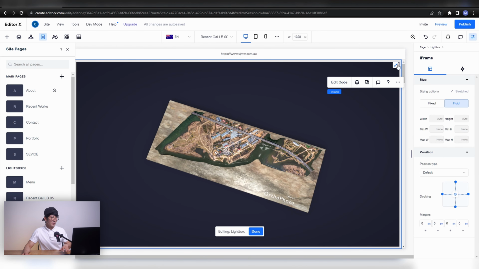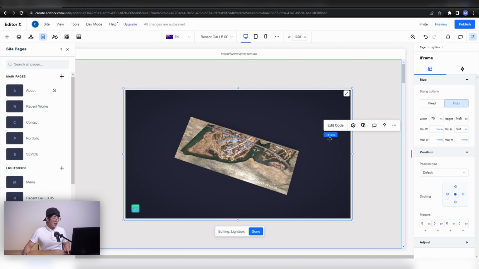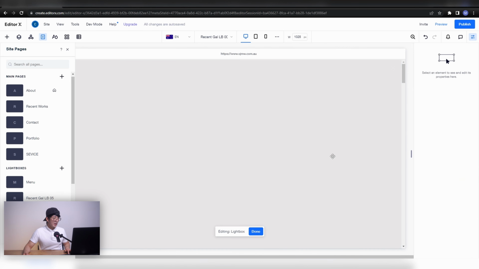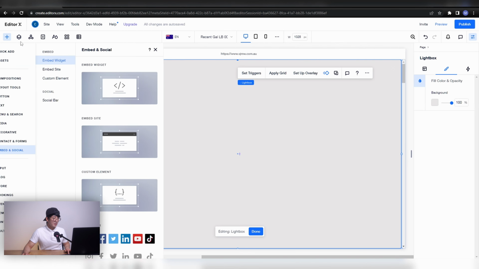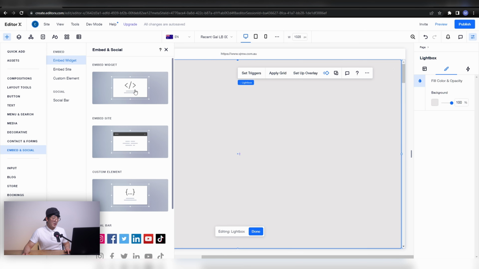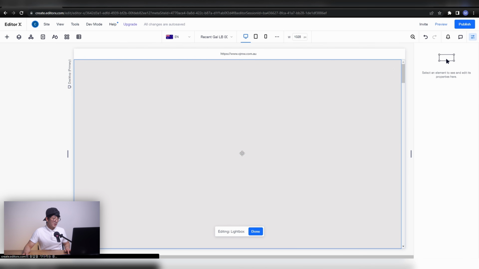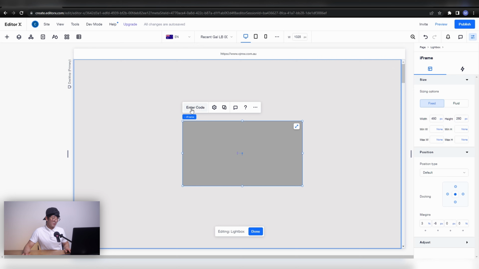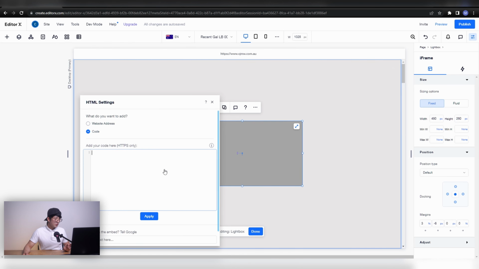I already did it here, but let me just delete it and add your widget, and enter the code and paste it into the code right over here. The only thing I'm gonna change here is my height value. I'm gonna leave it at 100%. I'm gonna make it the full size of the window.